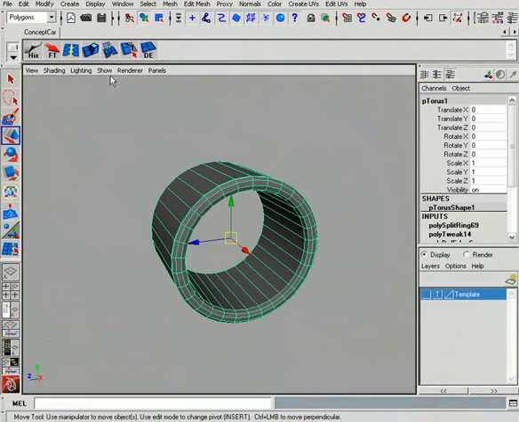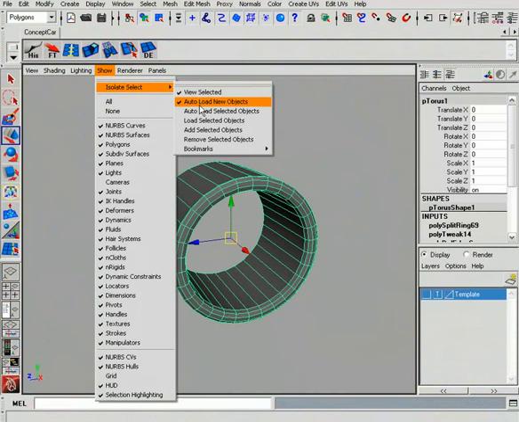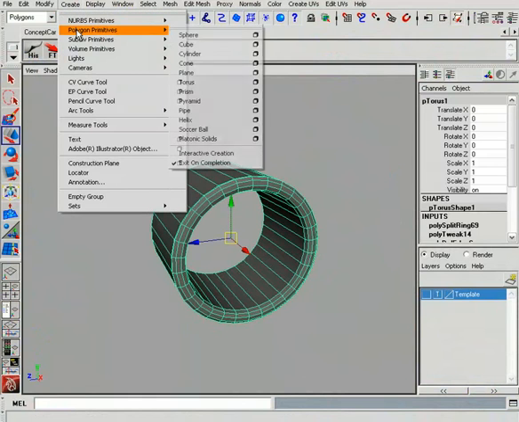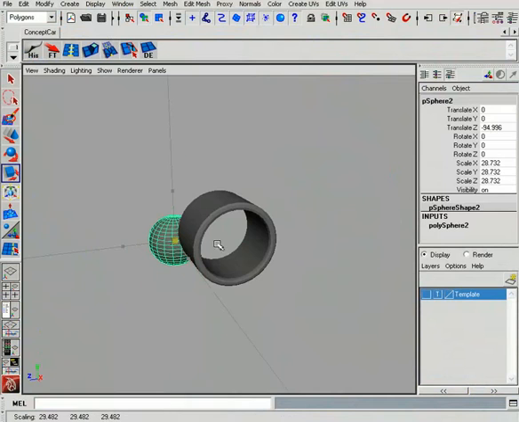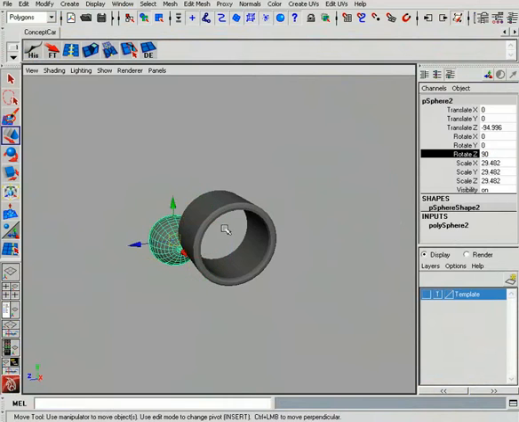I've just got this model isolate selected, and also have auto load new objects on, so that when I bring something in, it will come into our session here. So I'm going to create a polygon primitive sphere, and let's scale it up. And I'm going to rotate that in the Z 90 degrees. I'm going to bring that into position.